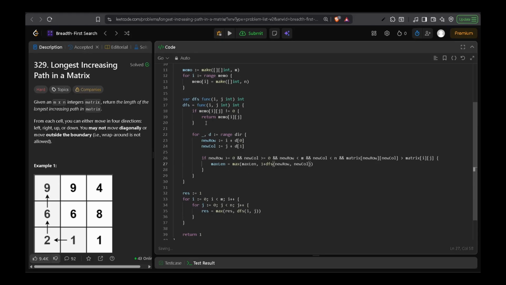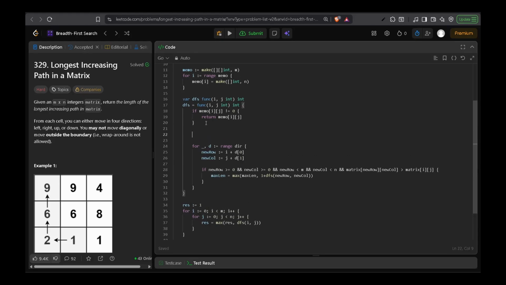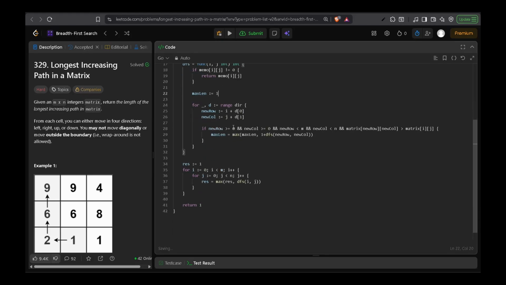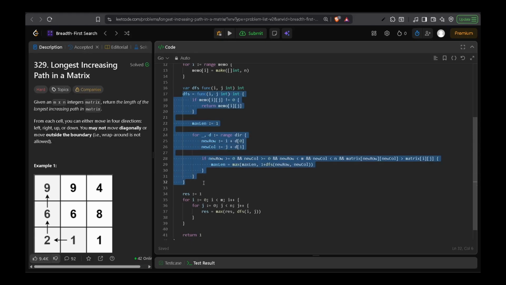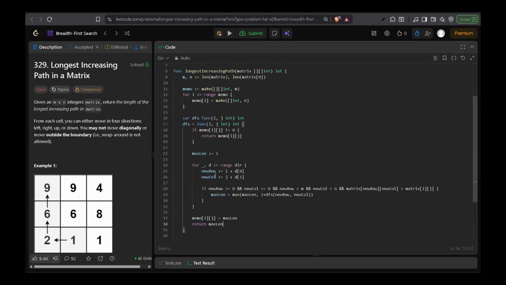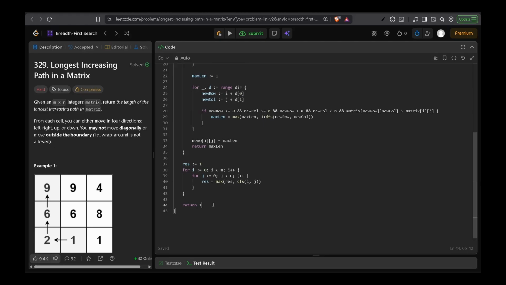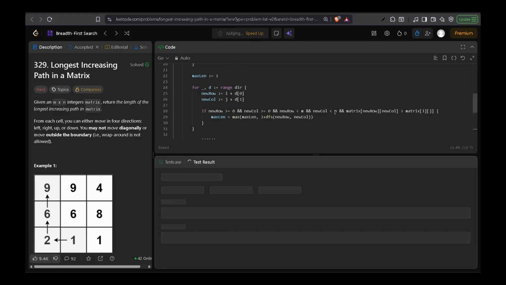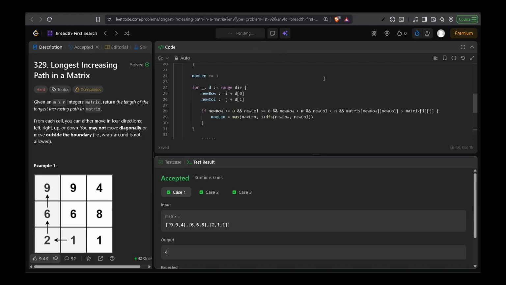Okay, and again max len will be 1 in this case also, because as I said, if we have called a DFS for a particular cell, the minimum answer of that will be 1, right? Now for memo, we have to store the answer that we found, equal to max len, and we return max len. Again, not 1 but res. This should work. Let's try it out. Okay, let's try submitting it.